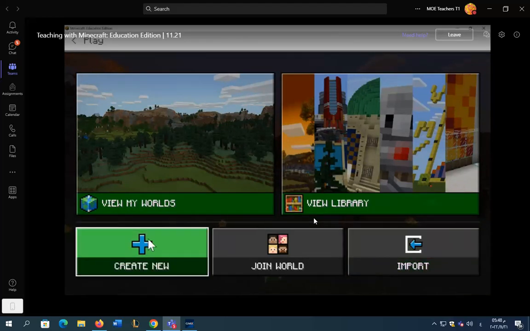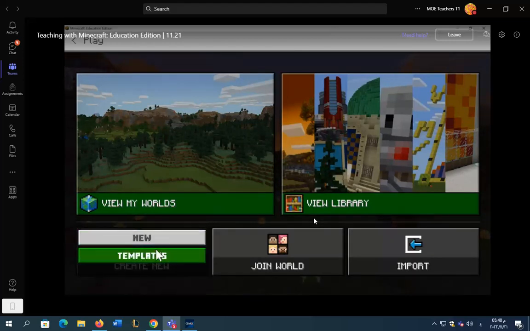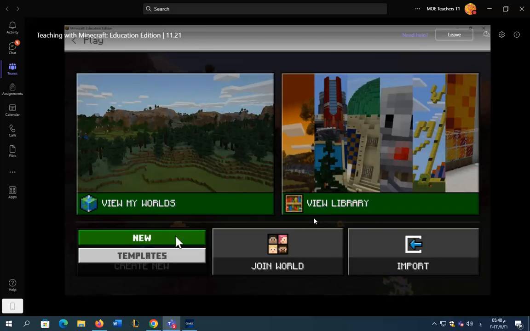Now, what I want to do is actually create new, because I would just like to showcase how easy it is to set this up for success. So I'm going to go ahead and select our create new. Now we have an option to select either from new, so I can create one from scratch, or I could use one of the templates. The templates will again just provide you with a base that you can build off of. I'm actually going to build one completely from scratch. So I'm going to click new.